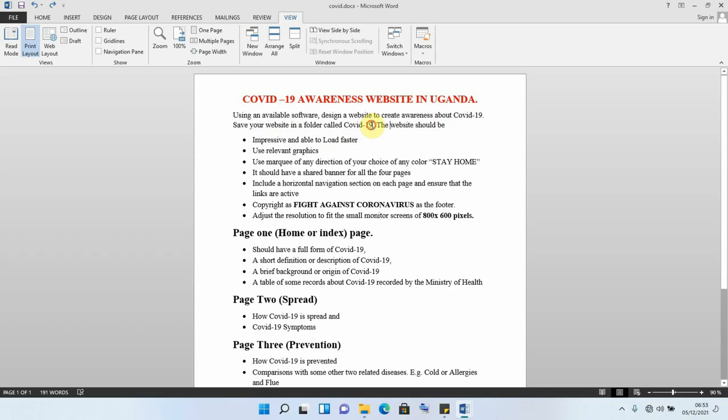Let me just call it COVID. Then the website should be impressive. That means that it should look good and load faster. It should have relevant graphics or images about COVID. Use a marquee of any direction of your choice and any color on the words "stay home".